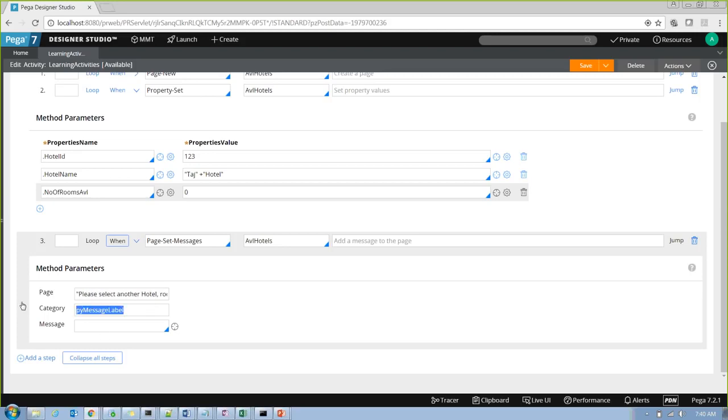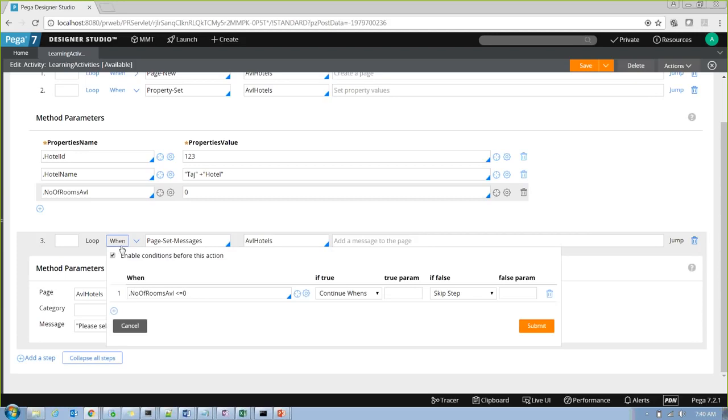Why am I asking you to remove the category? Message is also a rule in Pega. They expect you to create a rule called message and then plug in the message rule here. In that case, you have to give the category. But if you are hard coding your message like this, you should not give a category. Okay. So just remove it and put it like this: your page name and your message. And this is your condition.